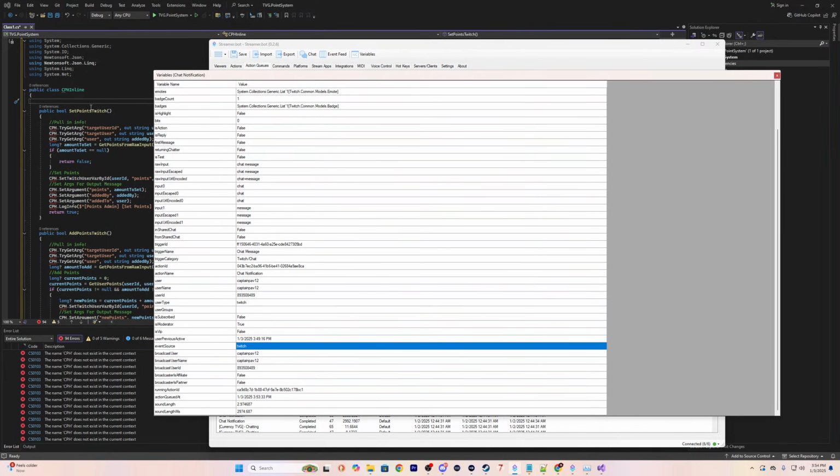So in this case, the syntax for add and set is the same on all the platforms. It's add points, space, the number of points, space, the username.